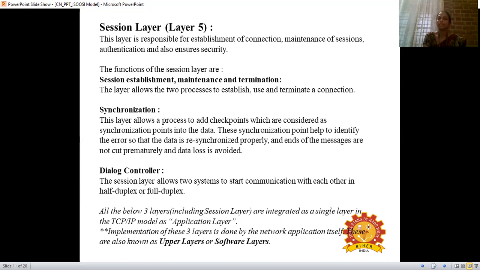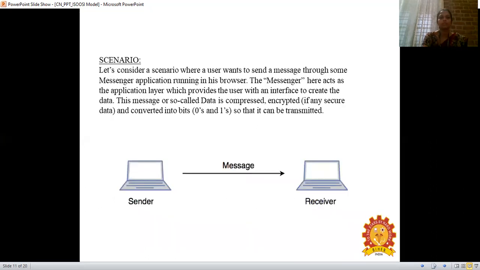In the session layer, the main thing is connection establishment, maintenance, and authentication. The functions are session establishment, maintenance, synchronization, and dialog controller. These are the main functions of this layer. Next, we will see a scenario, that means an example.